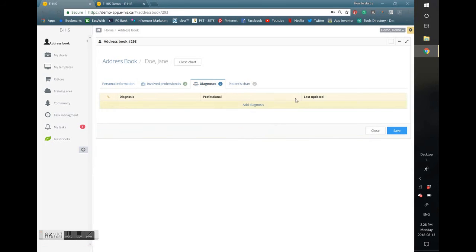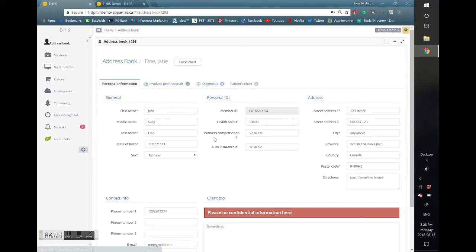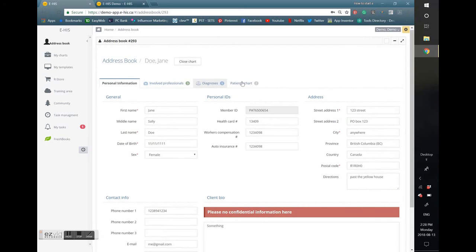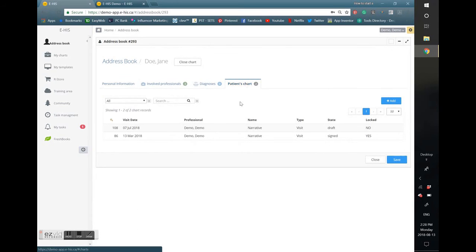So later on, we'll talk about sharing charts with another provider so you can actually see their records and see what they're doing. This area is for diagnosis, and you can just add the diagnosis and it records who added that as well. So that's it for this main address book patient chart area.